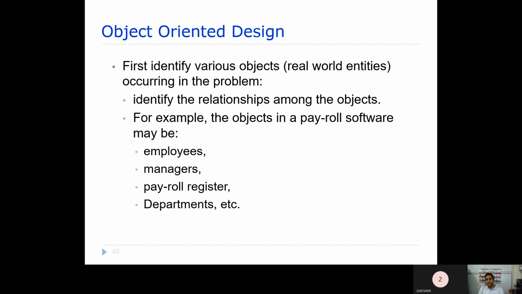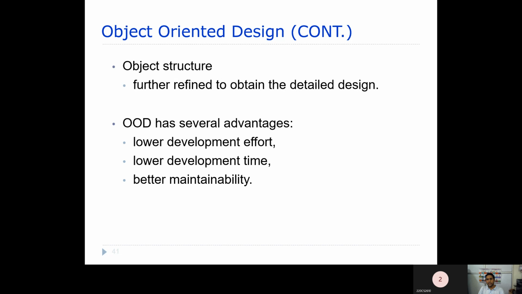The other one is object-oriented design, where we first try to identify the different objects occurring in the problem and find out the relationships among these objects. Let's say you take an example of a payroll software, where employees, manager, payroll, registered department are all real world entities. They exist in the real world, so they can be considered as objects. Here we try to identify the object structure.